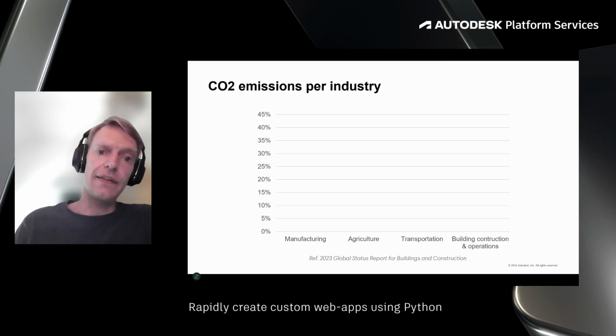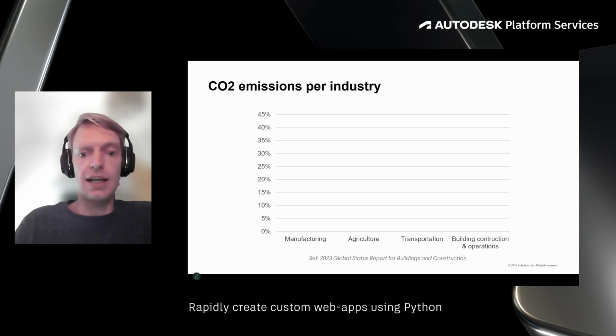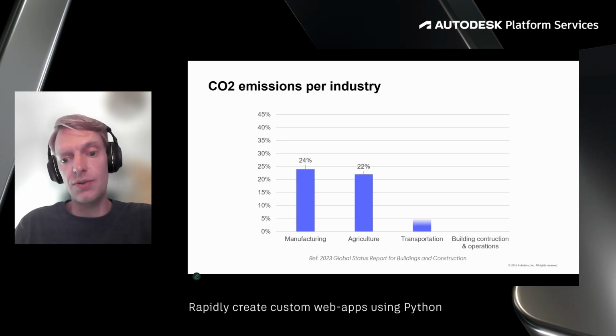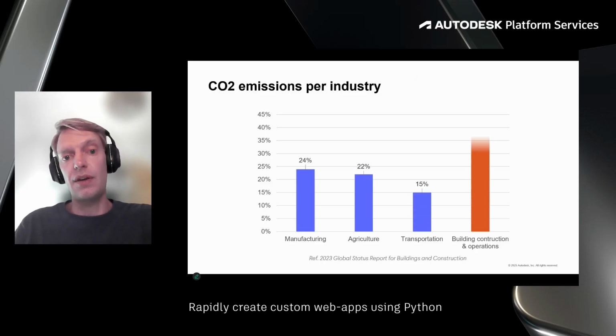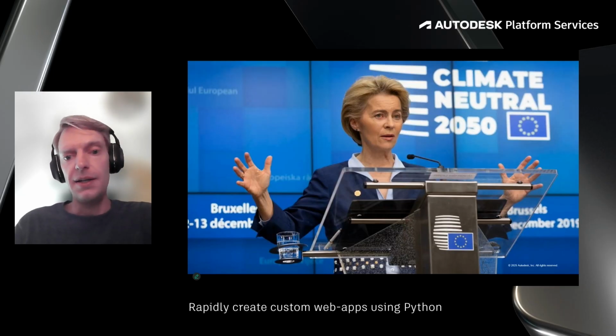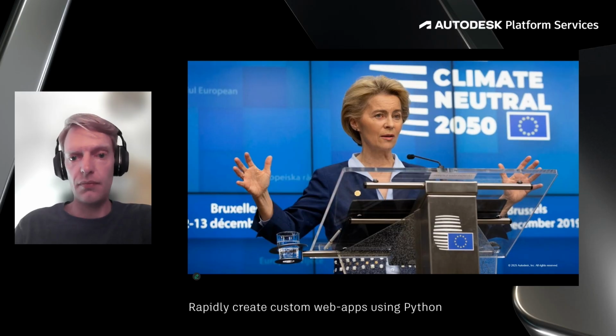If you then look at the impact of our industry and the CO2 emissions per industry, you also see that the building construction and operations industry has a very big factor in these emissions. And of course, as probably everybody knows, we have quite an ambitious goal as Europe to become climate neutral in 2050.